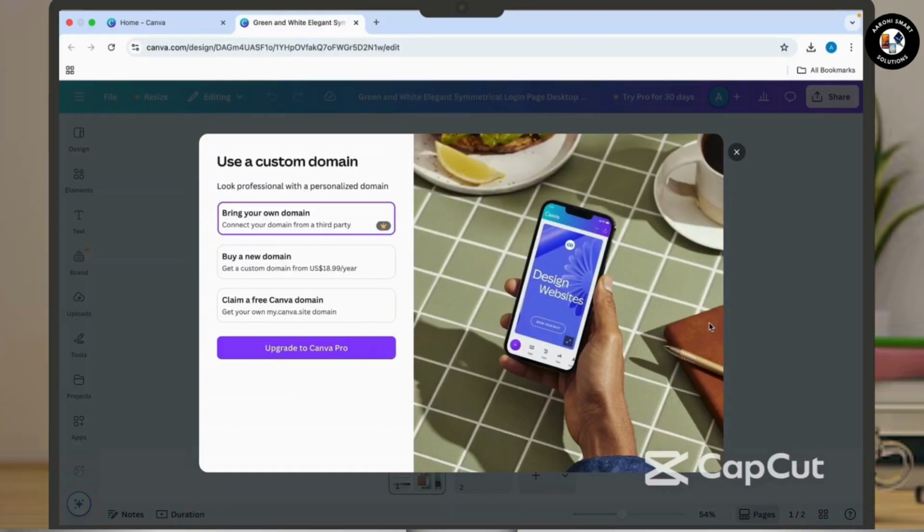You can only change the free Canva URL or set a custom domain if you are on a pro or teams plan. So that is it.